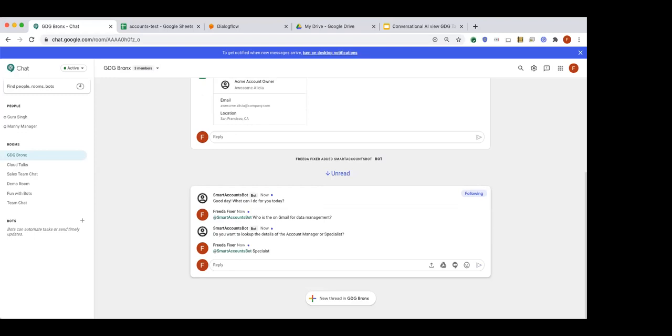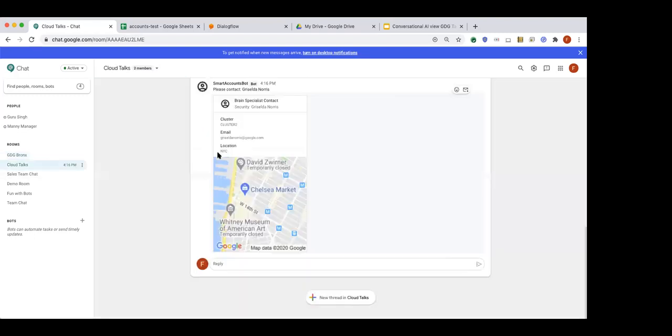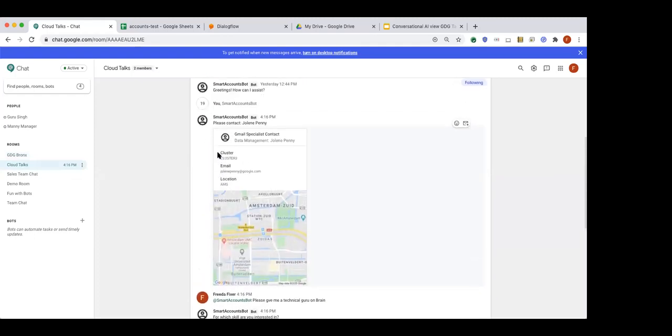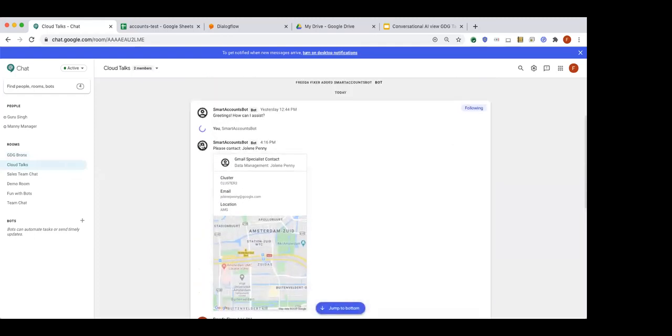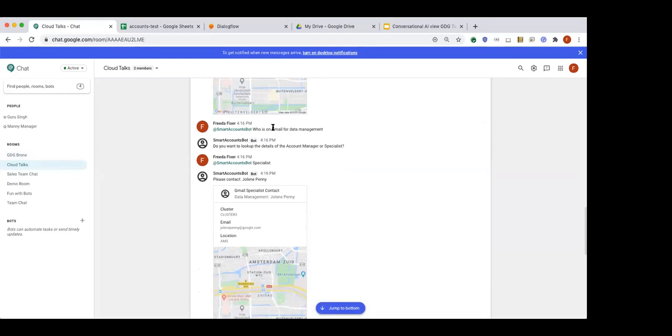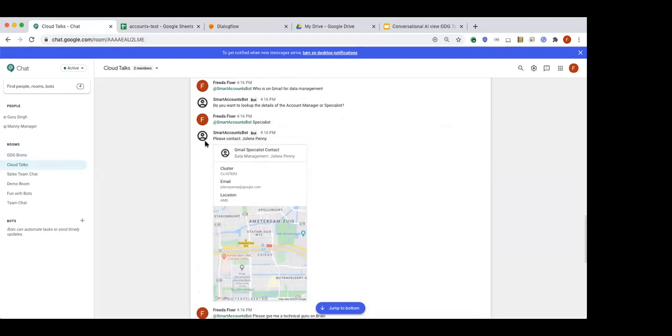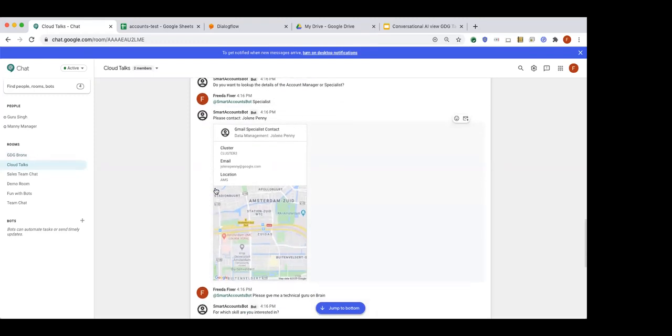Oops. Having some latency issues, but I actually just ran this a few minutes ago. Who's on Gmail for data management? Then I did account manager or specialist. I did specialist, and then I got Jolene Penny. So then I get back this nice card with some of her contact info. So we have email and we have location.